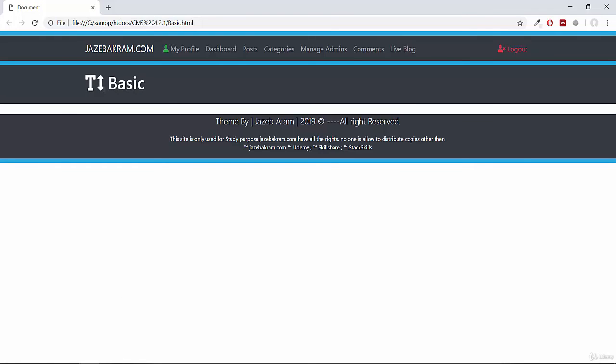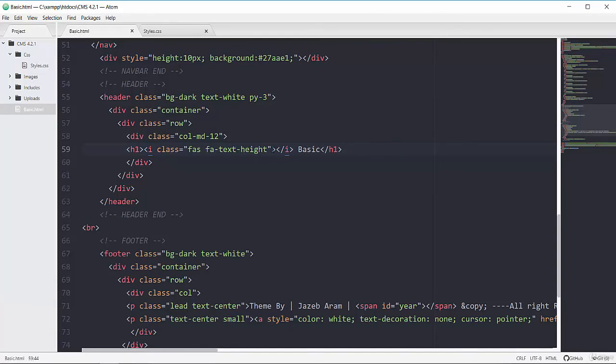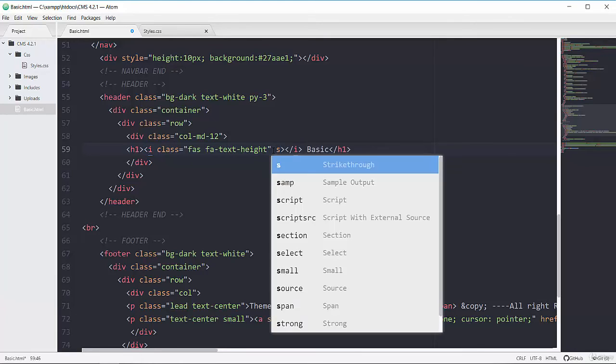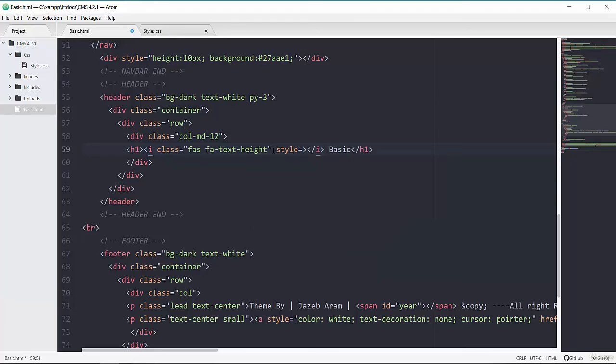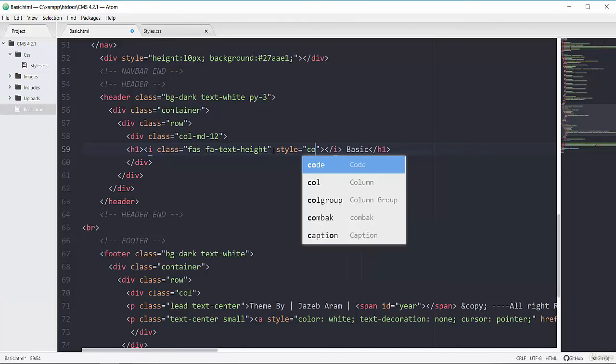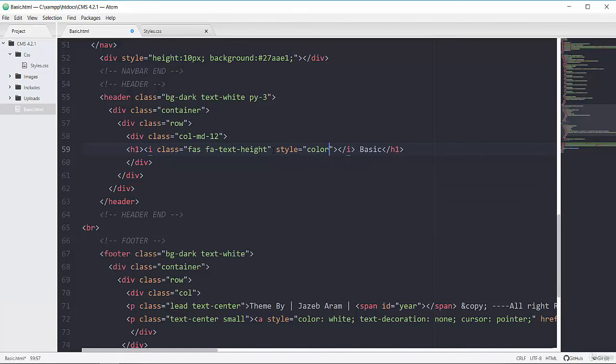You can also change the color of your Font Awesome icon. You can apply the text-success or text-danger class on your Font Awesome, or you can add a custom style or custom color. So for example, if you want to add some random color, you can add it by applying the style attribute, and then you can go for the color property, and then you can mention your color.